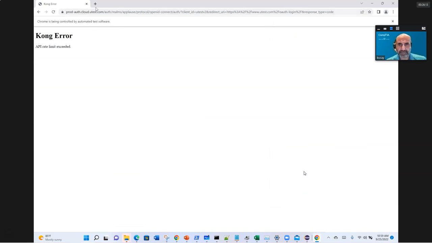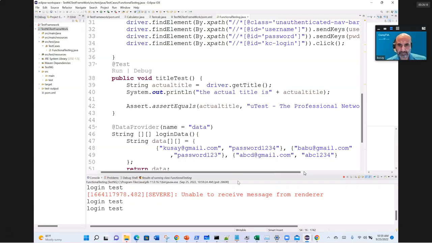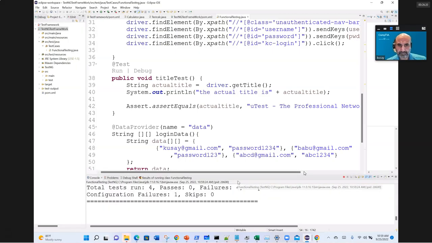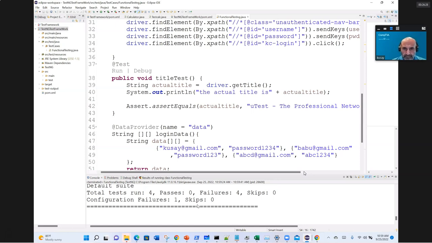They started shutting me down, because we tried more than 3 times. Login test, you see passed, all run, failures 4. I have to wait 24 hours. It's a failure because it didn't give us access. Anyway, it's working fine.